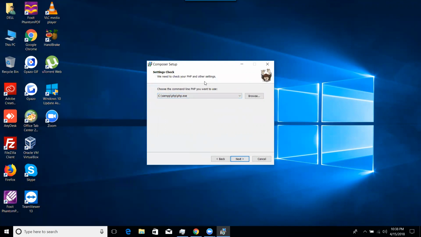So we need to check your PHP and other settings. It is checking where your PHP is installed. So click next. If you have any firewall or proxy server installed in your network, give your proxy server to connect. So it's a standalone machine or standalone client, so I have no proxy. I will click next. And it is checking what's the version of your PHP, PHP version 7.0, and click install.